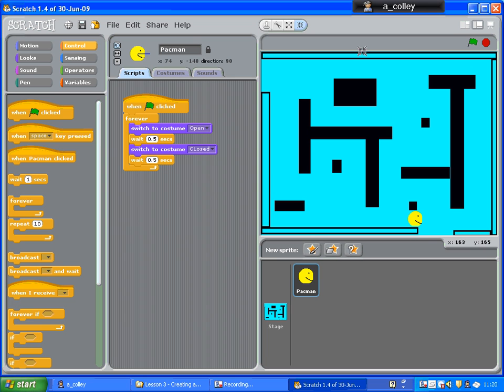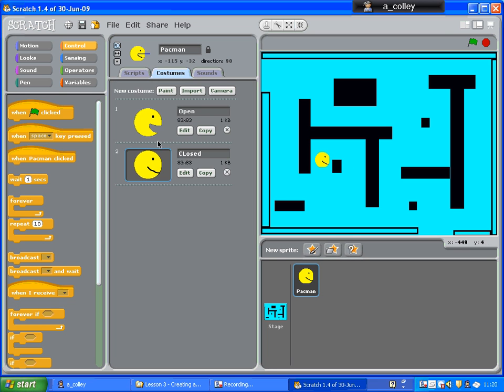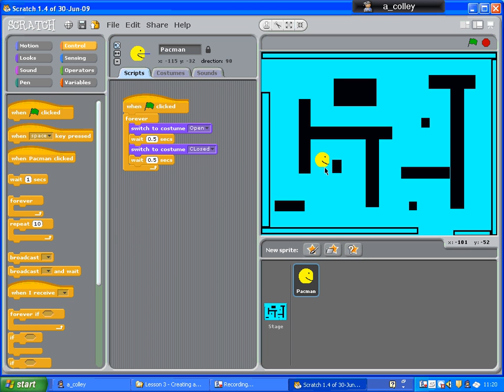This is why making your spaces nice and big in your maze at the start is quite important. There we go. That looks like he'll fit around most of the maze. Now you only need to do that for one costume because if you look, when you do it to one, it applies to the other. So if I click the flag now, see, both costumes stay the same size.